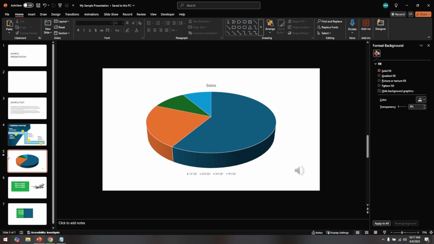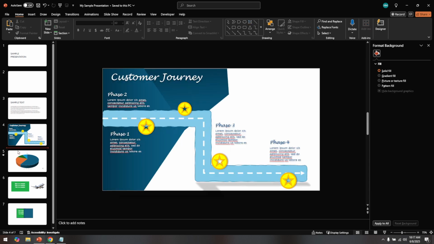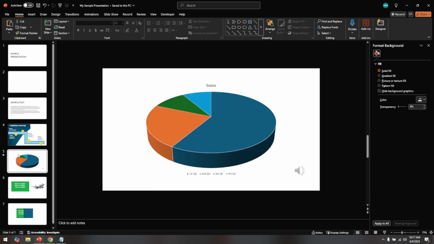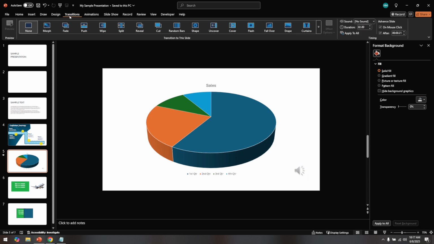Next, navigate to the Transition tab situated in the toolbar at the top of your window. It's your PowerPoint's command center for all things transition related. Within this tab, you're going to explore the array of transition options available to you. For this tutorial, our focus is on the morph transition, which is found among these choices.